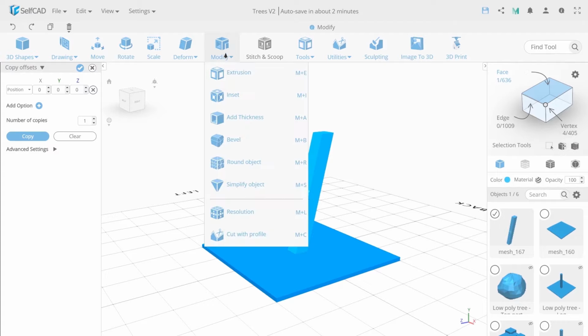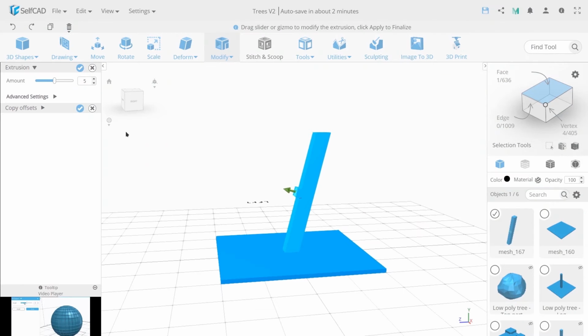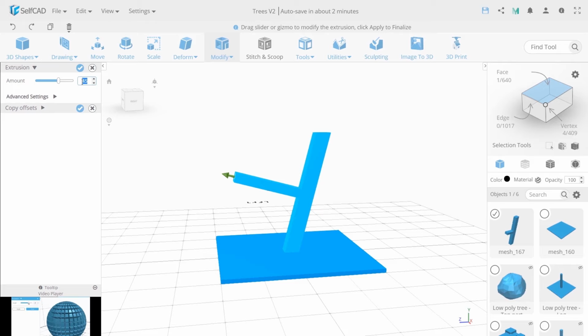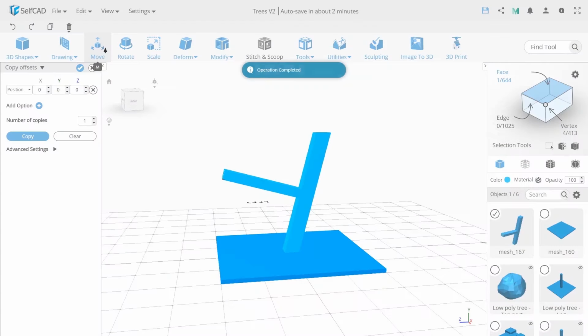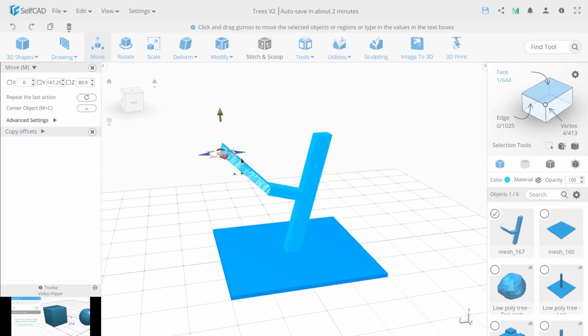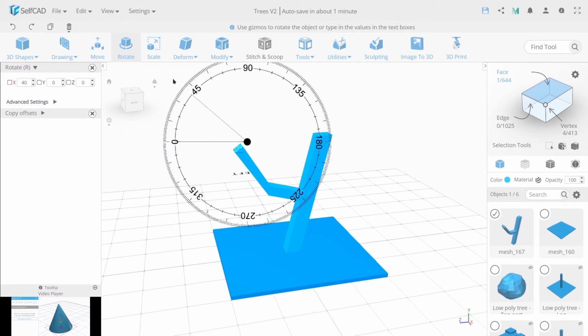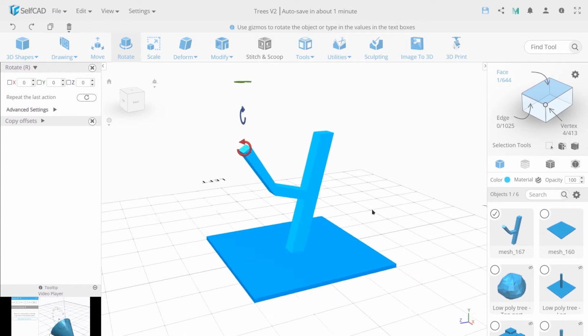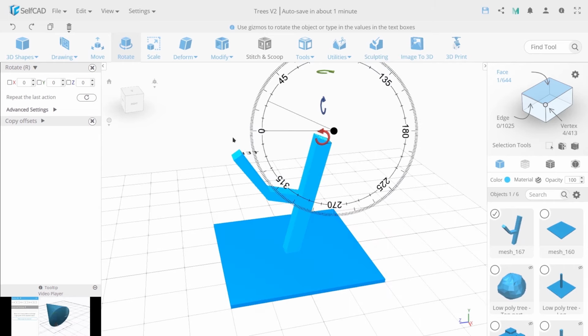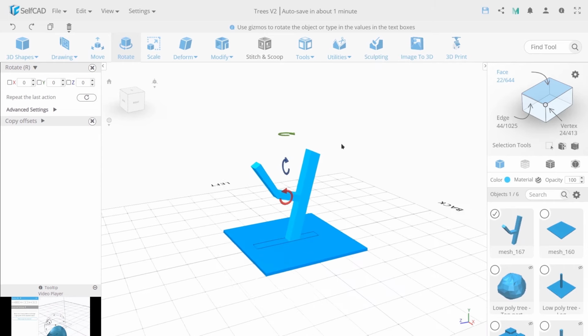Use extrusion with 45 value here and apply. Apply again, but now with the value 60, and I will also place it higher so it will look like another branch. Move it here and also rotate. This part I will also rotate using the Rotate tool.